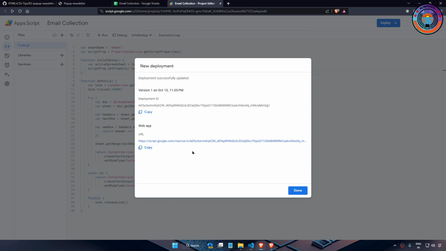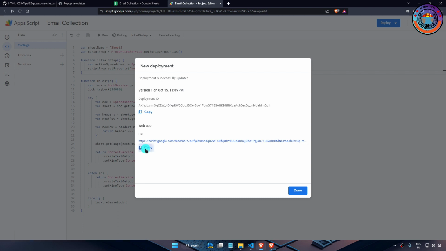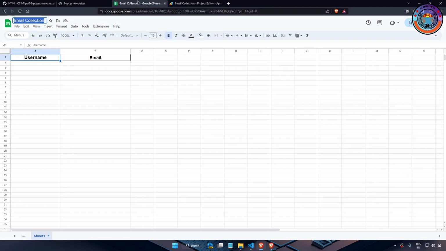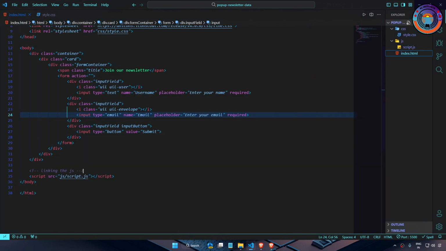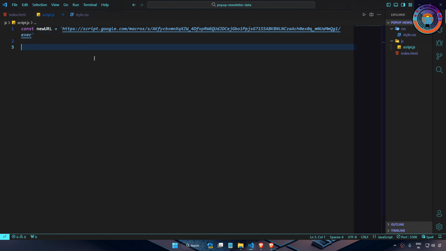So we are going to use this script link. So just copy it and click on done, and then come back to our code editor. Now come to this script.js. So you are going to use this link. You can say const newURL equals, and do like this.